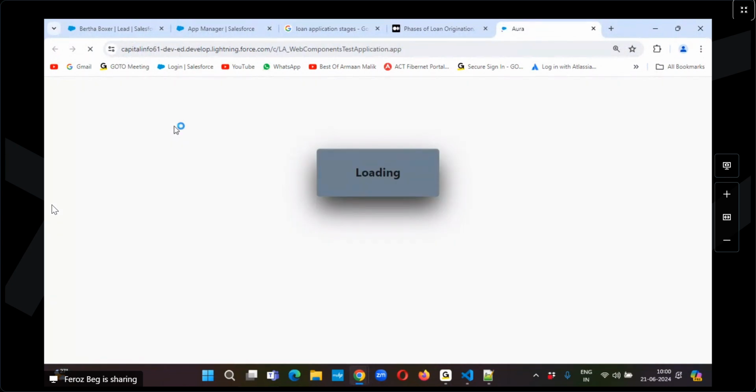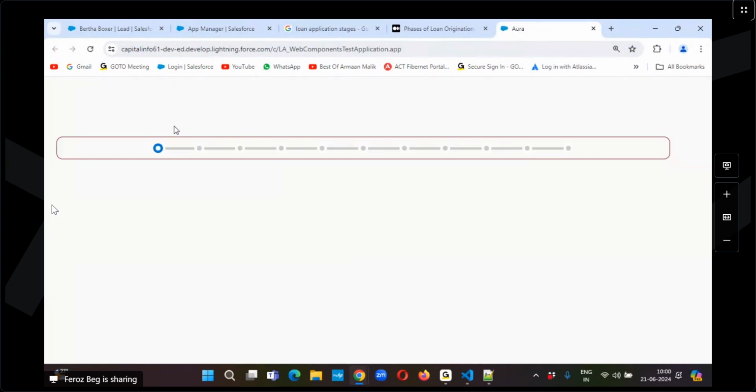Now let's click on preview. Now we can see the progress indicator. Here it is indicating the stages. These are the stages: select loan type, check eligibility, check offers, fill application, attach documents, submit application, under process, approved, rejected, dispersal, closed. But this is indicating the default type as base type.